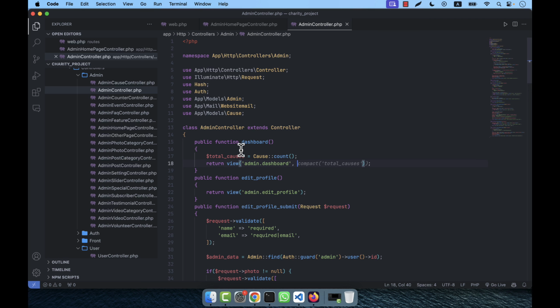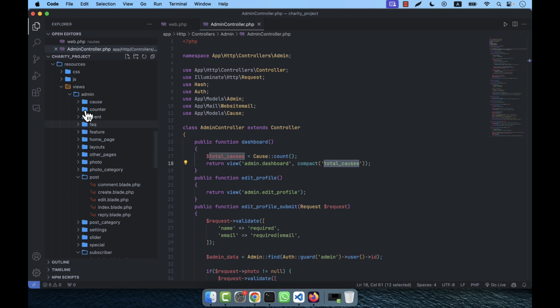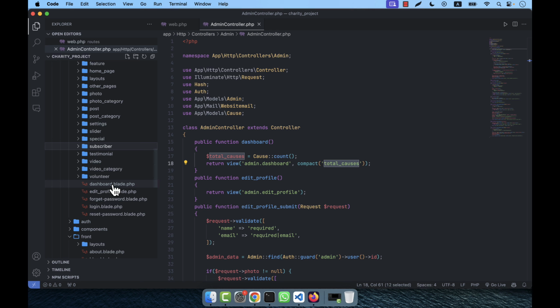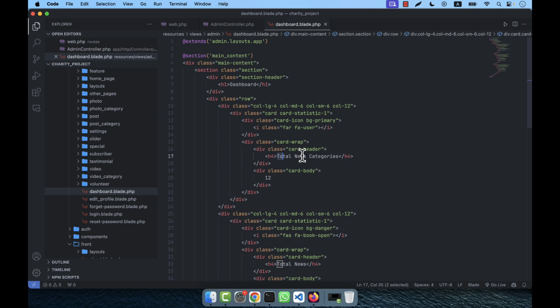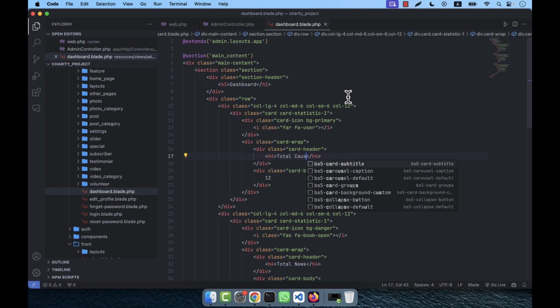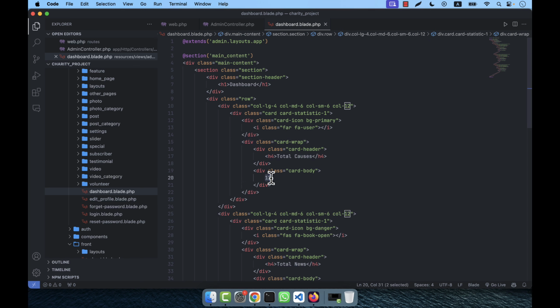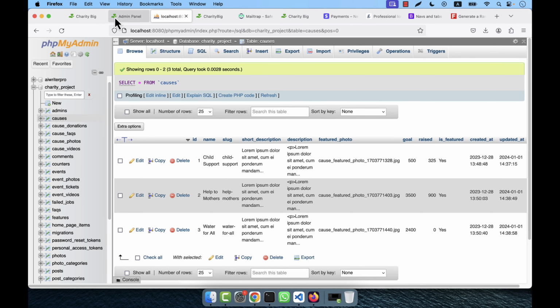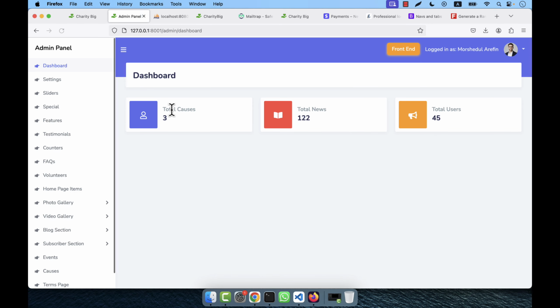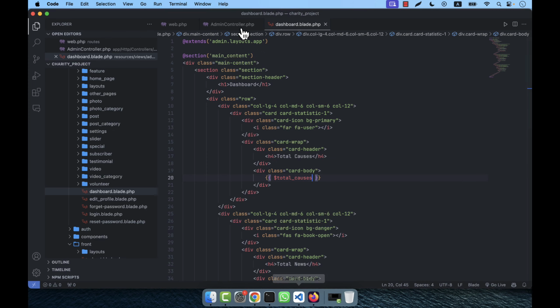Here using compact I can pass the total causes into the dashboard. So into the dashboard, I am going to admin dashboard, which means this one, dashboard.blade.php. Here instead of total news categories, I can show total causes, this variable, right? So if I now go to the admin and refresh, you see total causes 3. So real data is coming now.